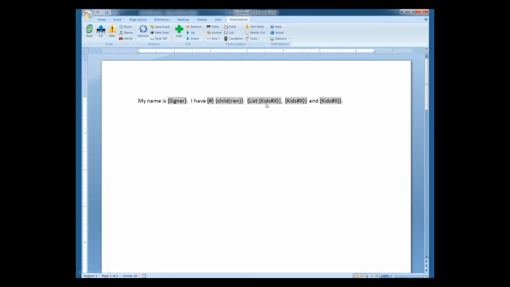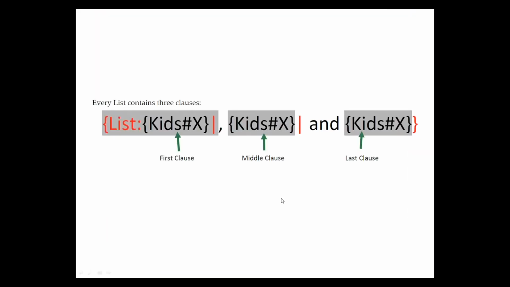Now, taking a closer look at this list here, every list is divided up into 3 clauses. And here I've marked the separating elements red so that we can see where each clause begins and ends. Think of the clauses as the first clause, middle clause, and last clause, rather than thinking of them as clause number 1, 2, and 3.